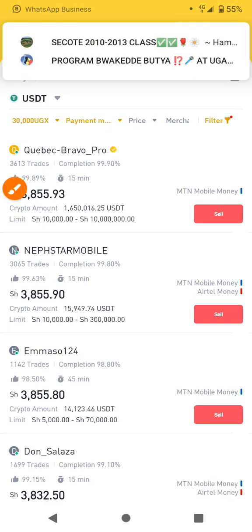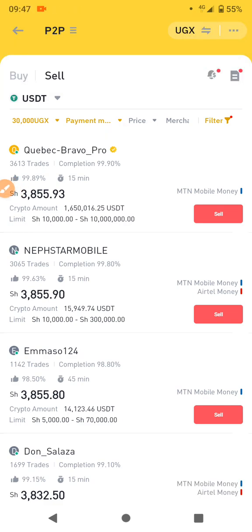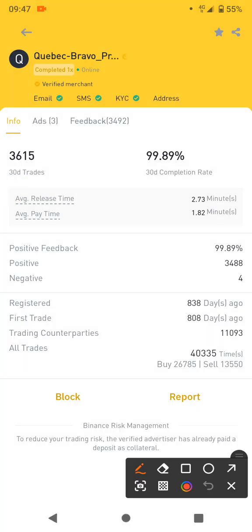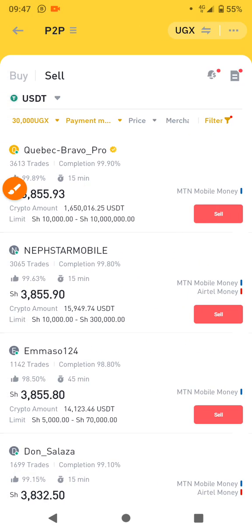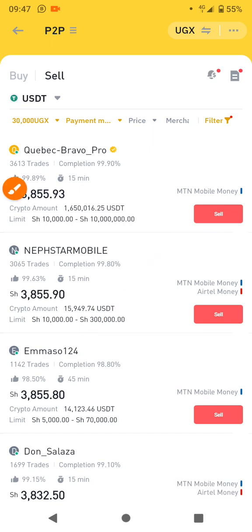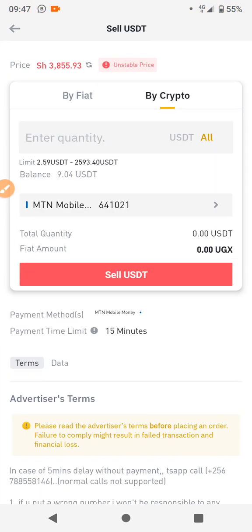So I'll tap on this person. When you touch on that trader, they will show you whether this person is online or not, but you will see this person is always online. So I'm going to use Quebec. Since I know this person is online, I'll use the mobile money because I selected MTN, and touch on the word sell. So let's touch on the word sell.